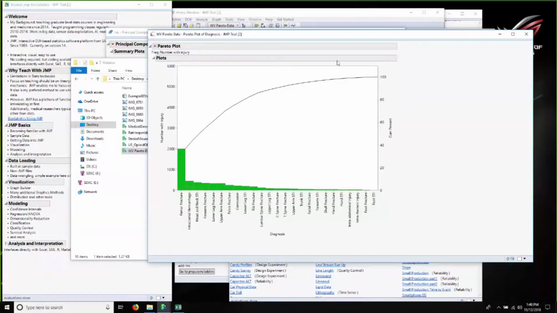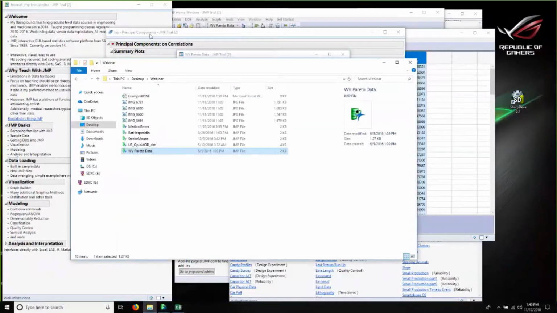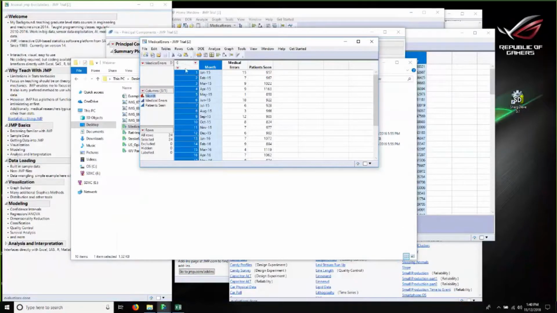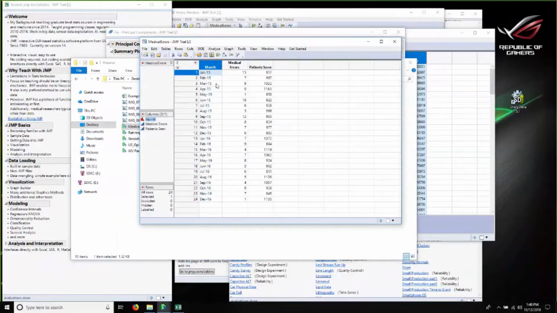And I think this is the second to last chapter of my book. I was focusing on problems like quality control and areas like that. So I fabricated a data set called medical errors, which you can find in my book and on my webpage. What this has is an imaginary hospital where we have months from January 2015 to December 2016, the number of medical errors per month, and the number of patients seen.